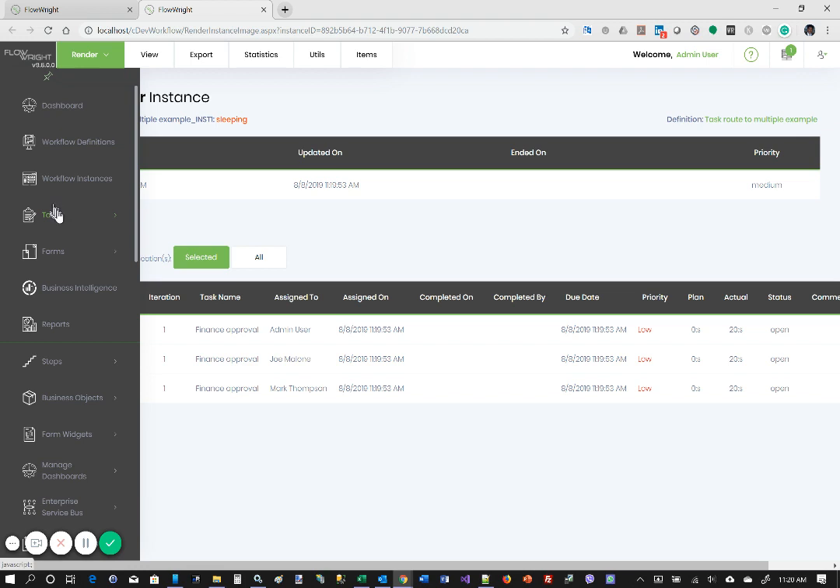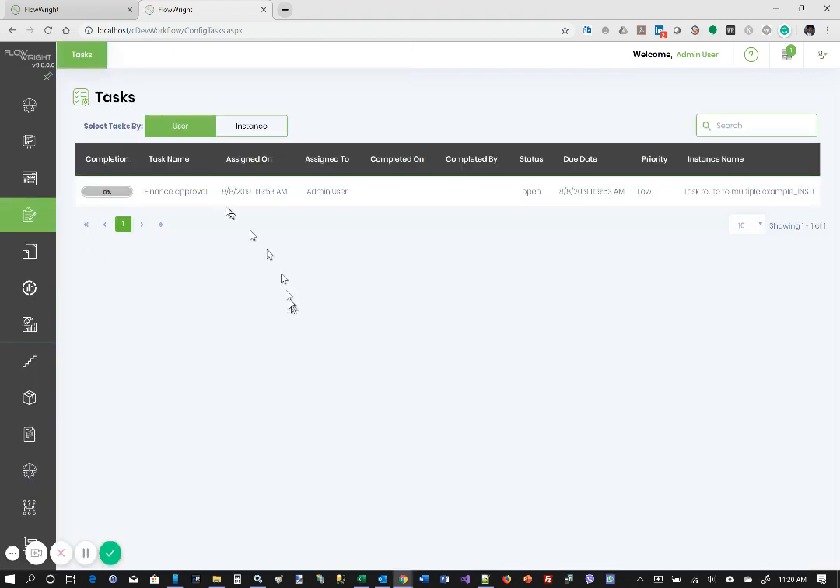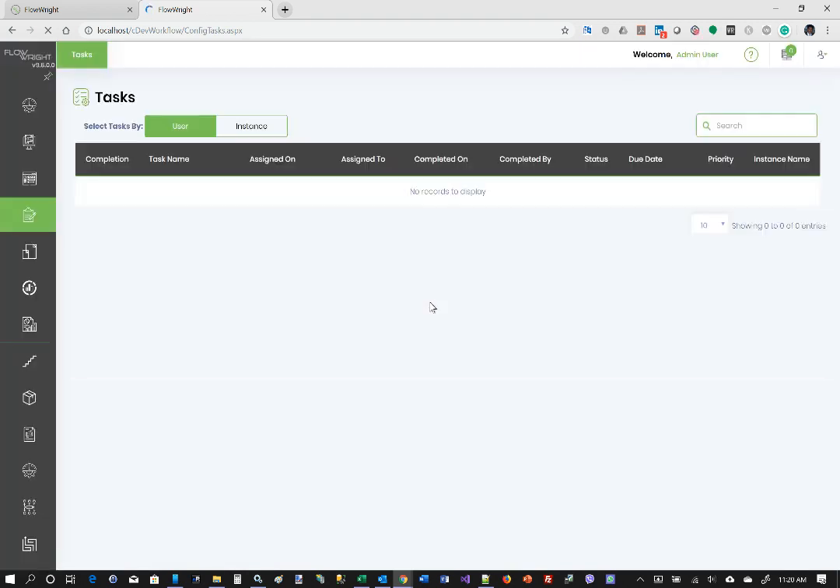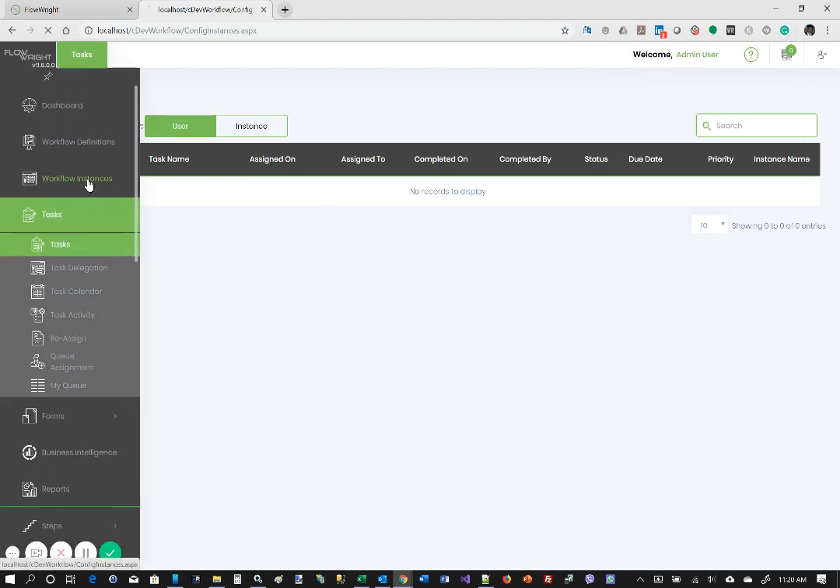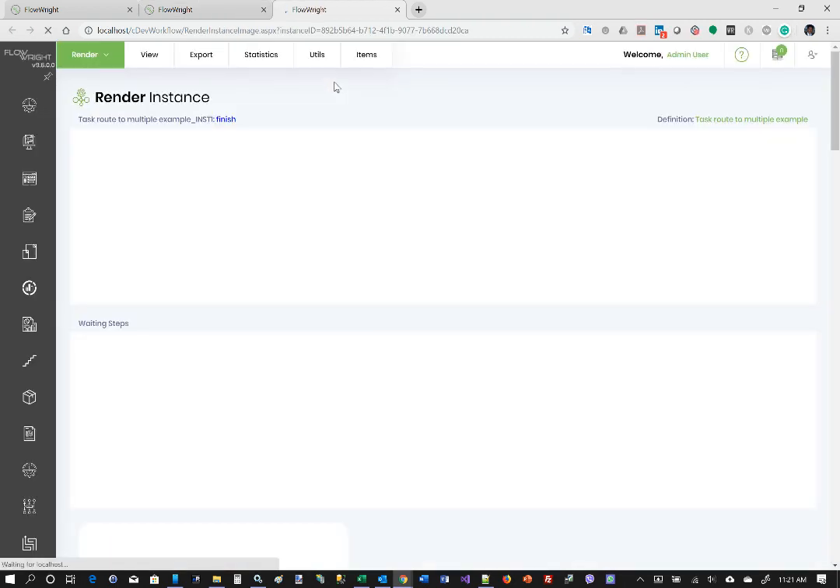Let's go ahead and go to my tasks, since this was routed to me also. I'm going to go ahead and view my task list. You can see finance approval, and I'm going to go ahead and complete this task. Since only one person is required to complete this task, as soon as I complete it, the other tasks will disappear from the other users' task lists. And if I go to my workflow instances, you will see that the workflow instance has a status of finish, and you can see the workflow has completed.